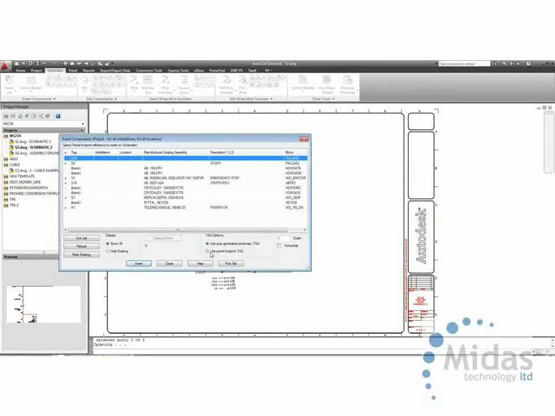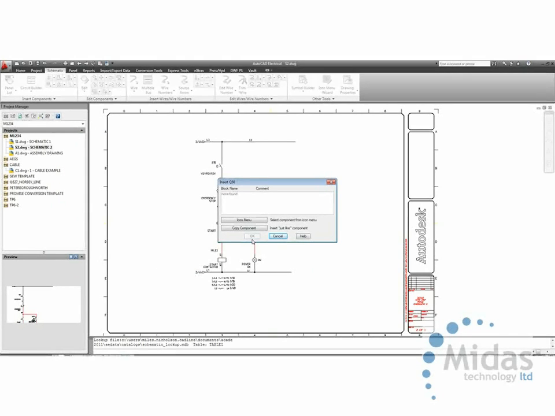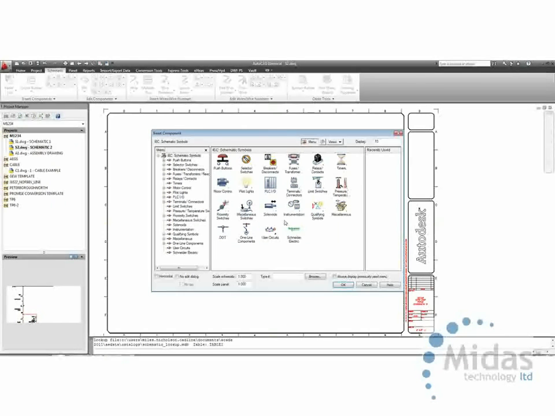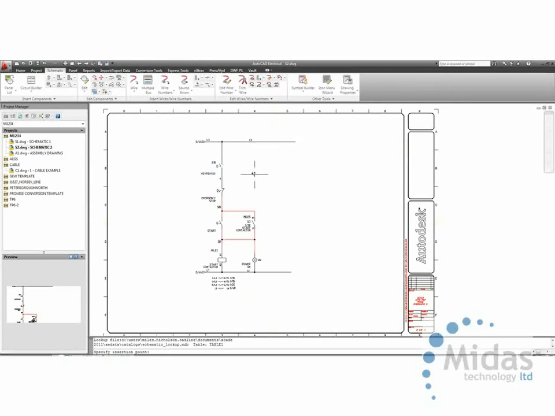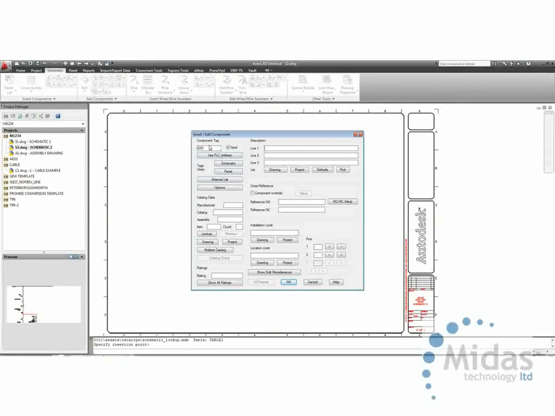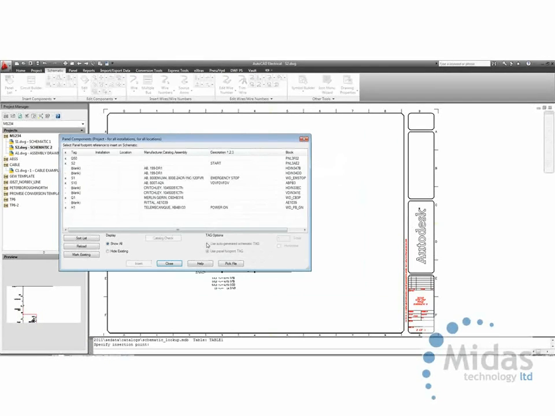Notice you've got the option here of use auto-generated schematic tag or use panel footprint tag. Well, I'm going to select panel footprint tag because this is the tag that was defined within the panel footprint drawing. If I go insert, because it doesn't know which symbol I want to choose, I've got to select icon menu. And of course at this stage I could select breaker, single pole, and any information that I've typed in within the panel footprint has automatically been fed into the schematic, and X has marked the spot.